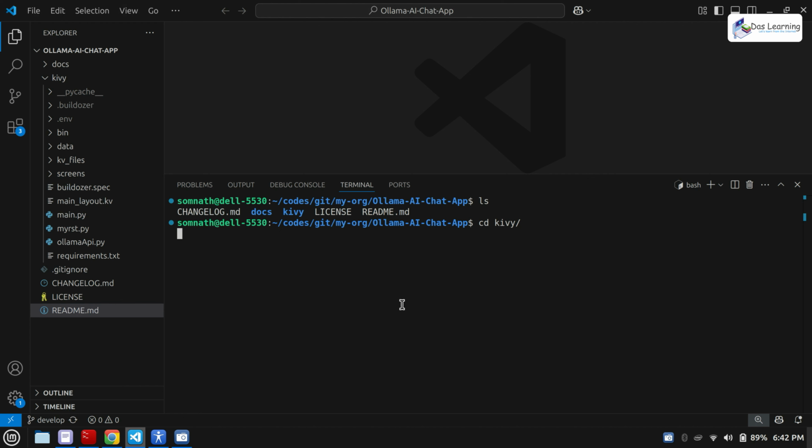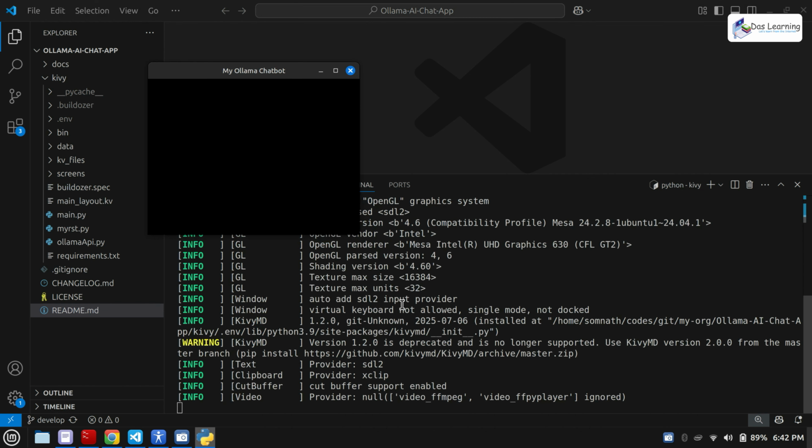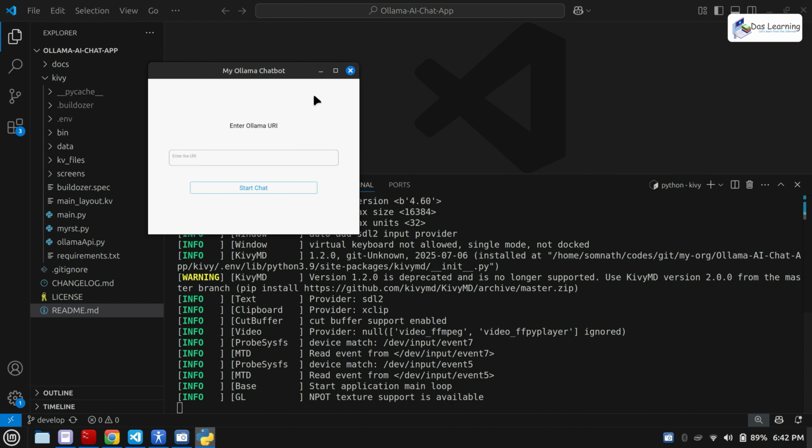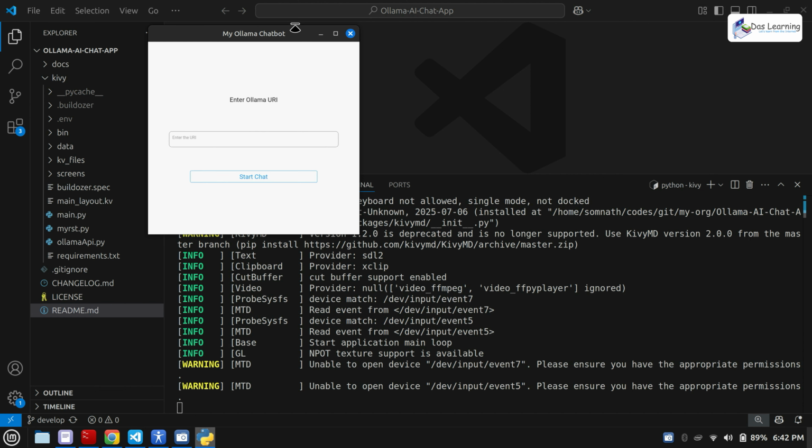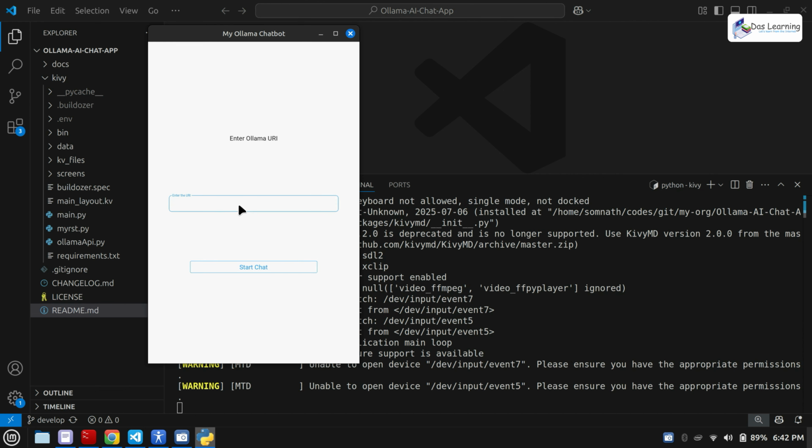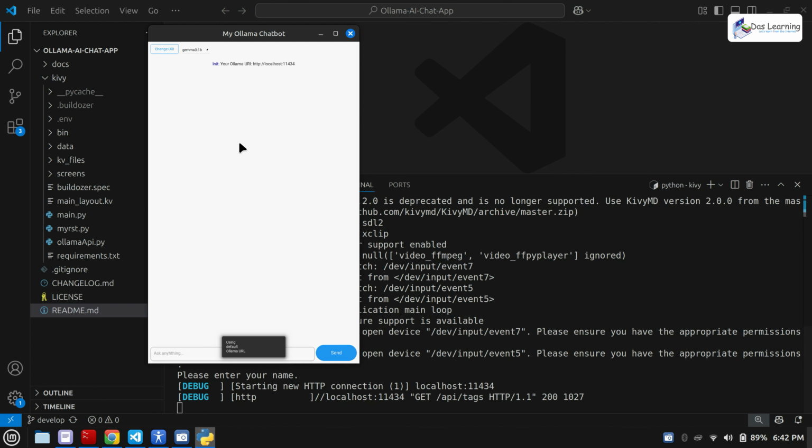Let's go to the Kivy folder and use python main.py. It will open the UI, and here we go. You can maximize it or anything like that. If we do not specify the URL of our Ollama, by default it will listen to localhost and the default port, which is 11434. Let's click on start chat without entering anything. And as you see, it is using Ollama, and the font is really small. I understand that. I'll zoom a bit and let's ask something.